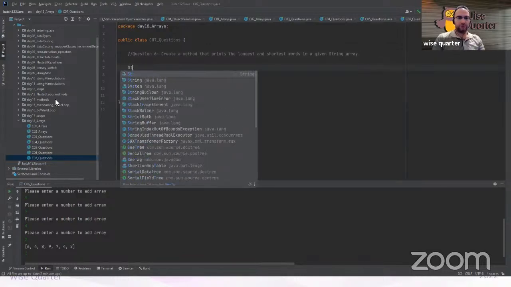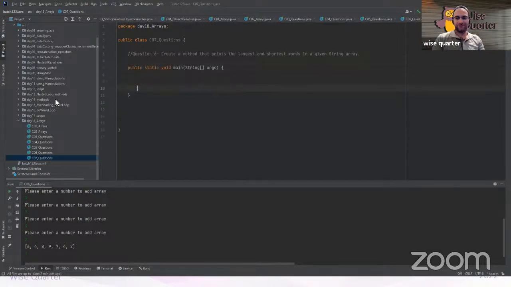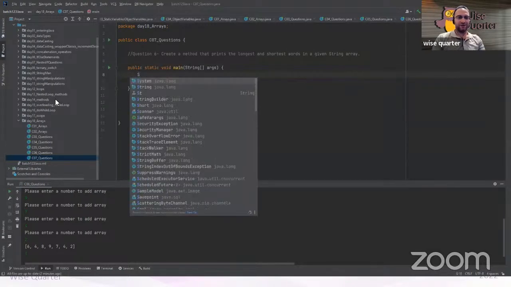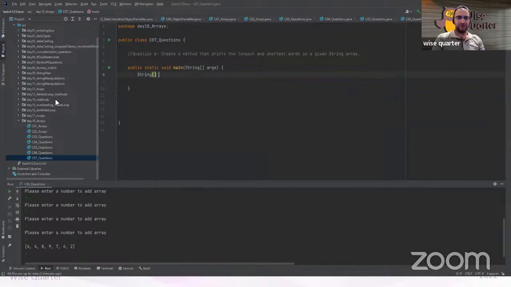This time I will create a string array after creating the main method. String array, the name will be array. You can put any name here. And between curly brackets, I will write the names. Hassan, Ali, Muhammad.